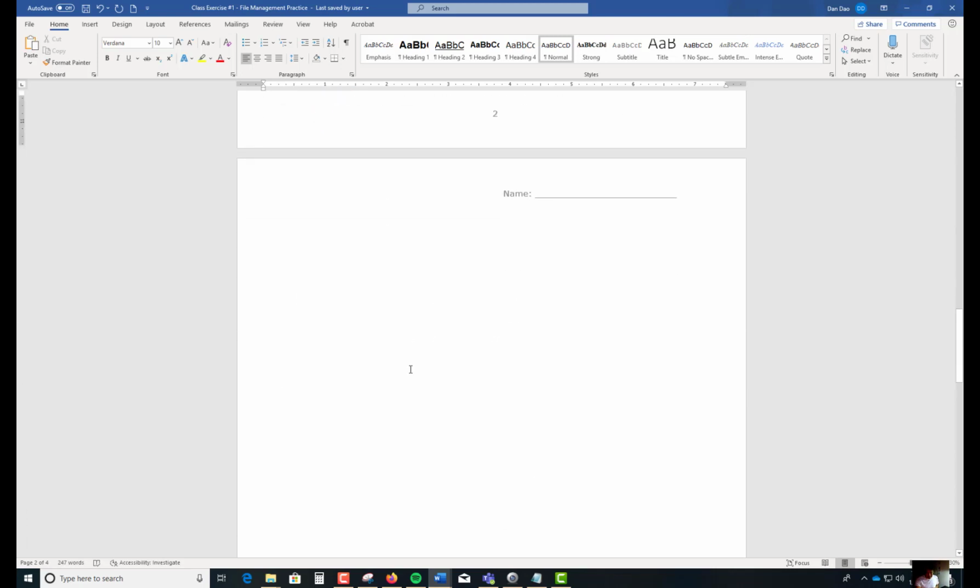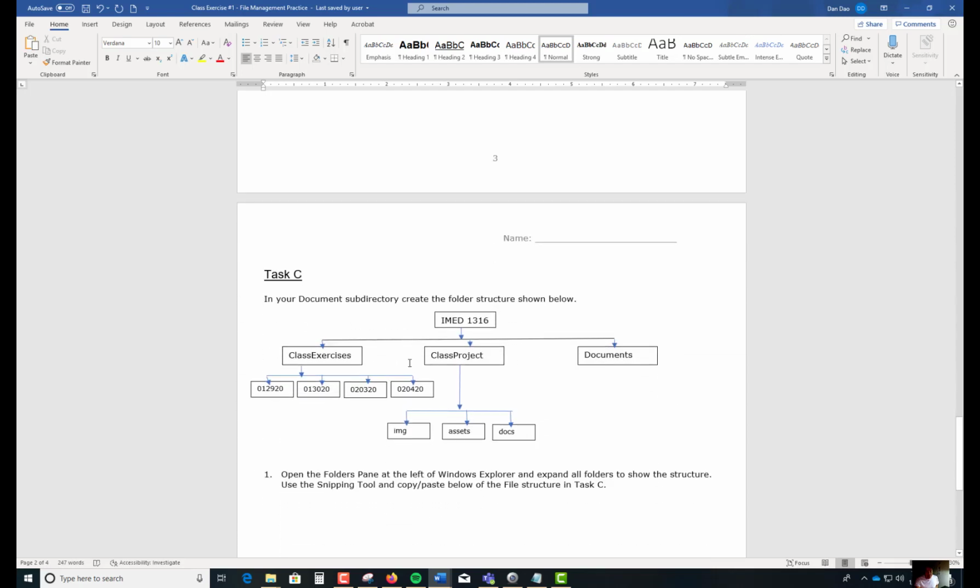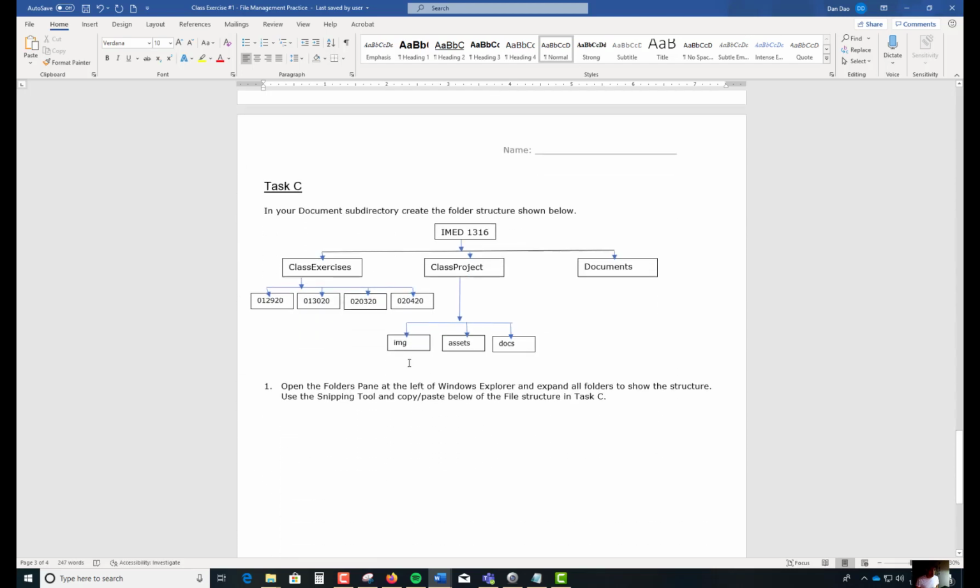The 3rd part very much will help out your class work, how you save stuff. It's up to you, but by the way, after you take the screenshots of those subdirectories, you're welcome to delete them for tasks A and B. You don't have to keep them. It's just a placeholder. But in your document subdirectory on your computer, I'd like you to create this structure.